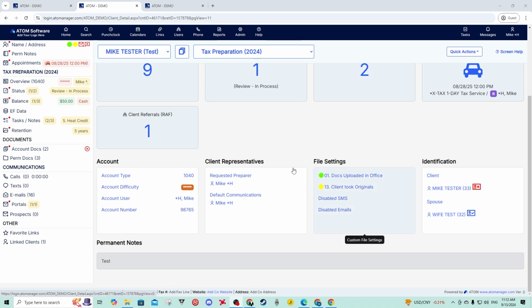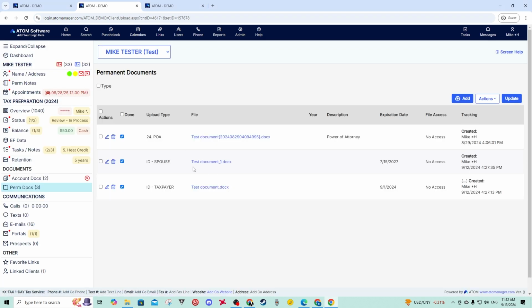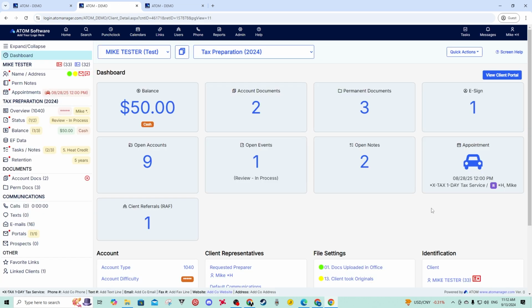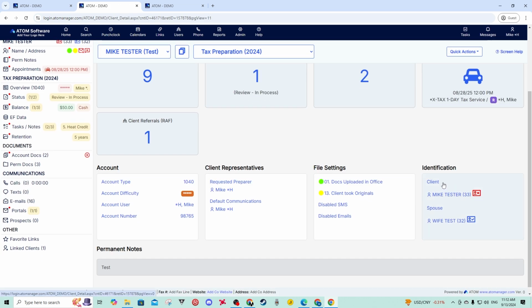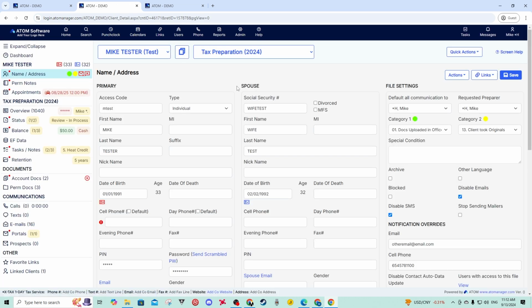These are set up inside of permanent documents. So if you click on this, it's going to show you where you can upload the forms of ID as well as set up the expiration date. So that's where you can set that up. If we go back to dashboard here, if you click on the identification card, it's going to take you to the name and address section again because it links to the primary and the spouse's name.